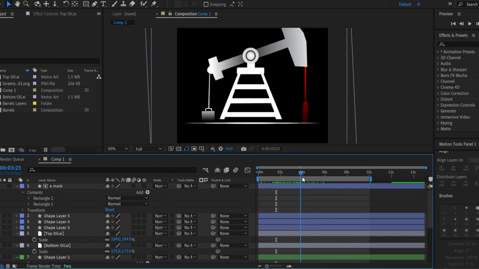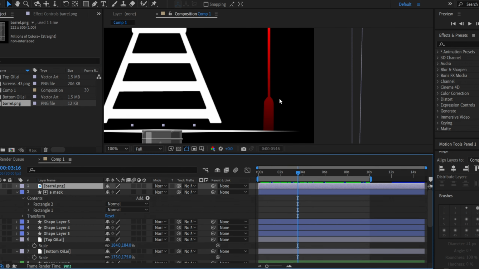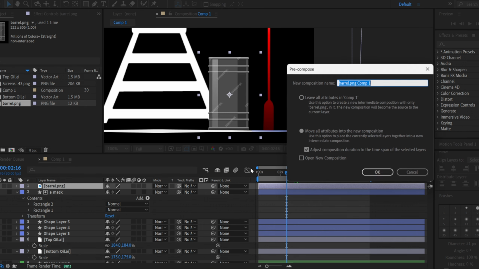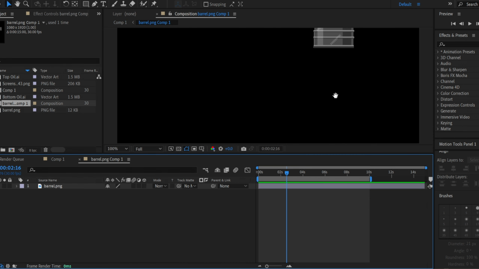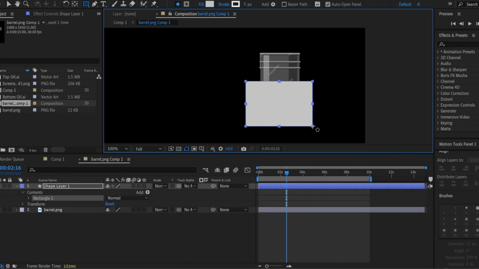So guys, now let's make here some barrels with our liquid inside. Alright guys, I have a barrel right here. I made the screenshot from Freepik. I'm going to pre-compose it. We will actually make it transparent. Now let's create the shape right here.